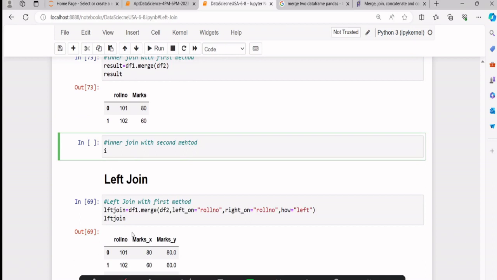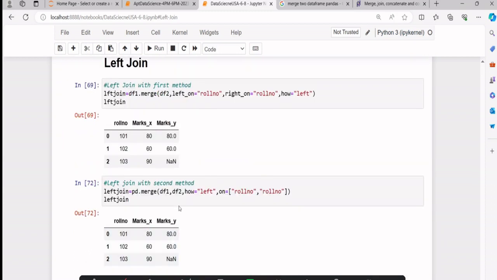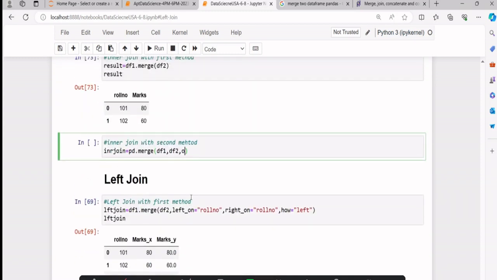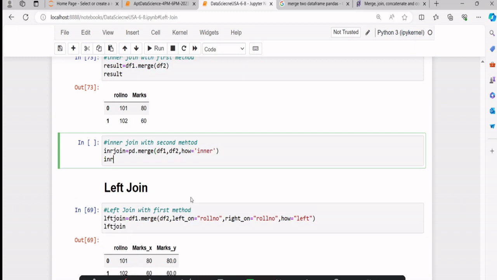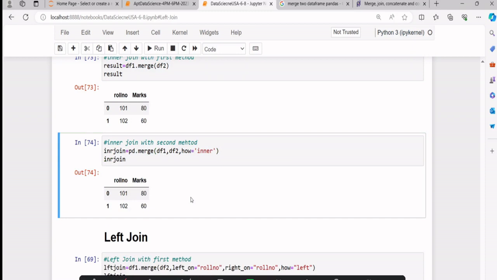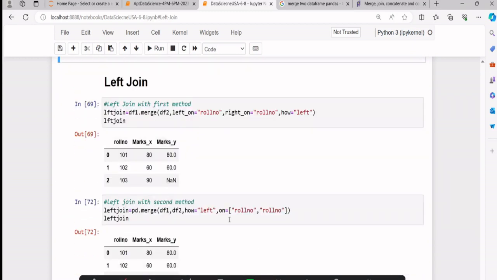Like inner join, pd dot merge df1 comma df2, pass on. Similar here, only the how, inner, and inner join. If you want to pass the key, you can pass.